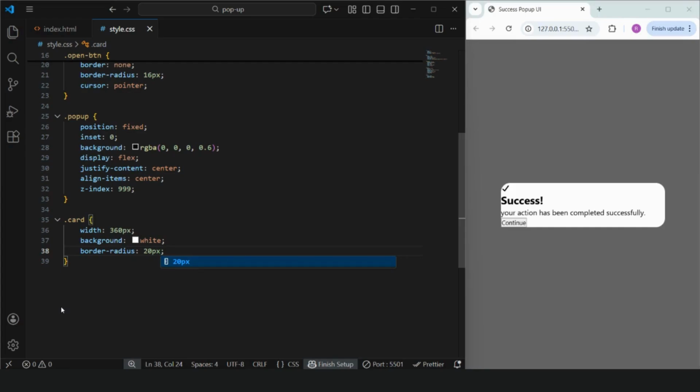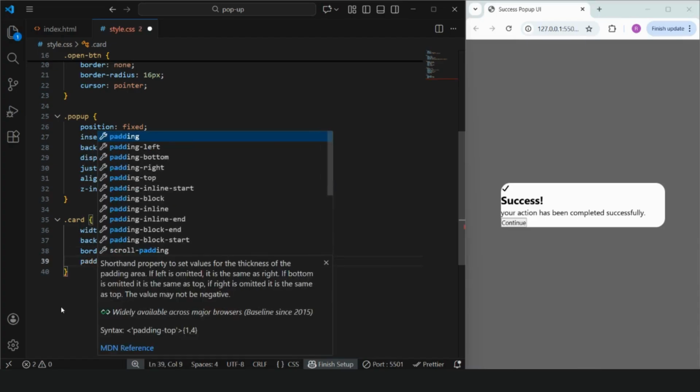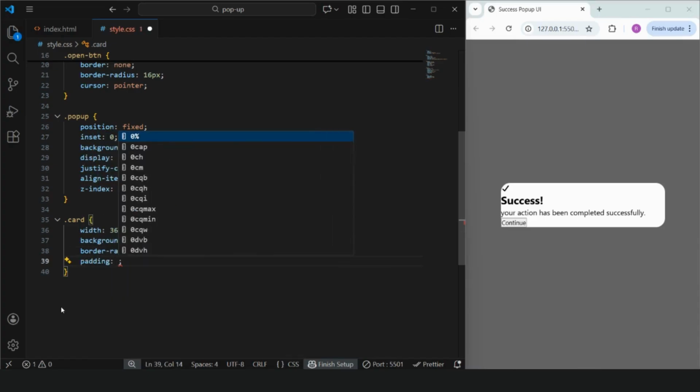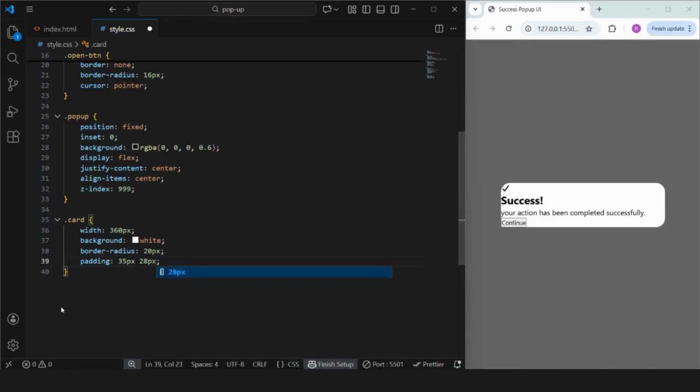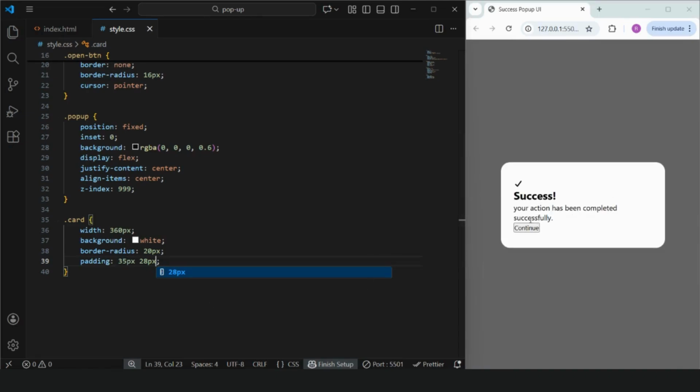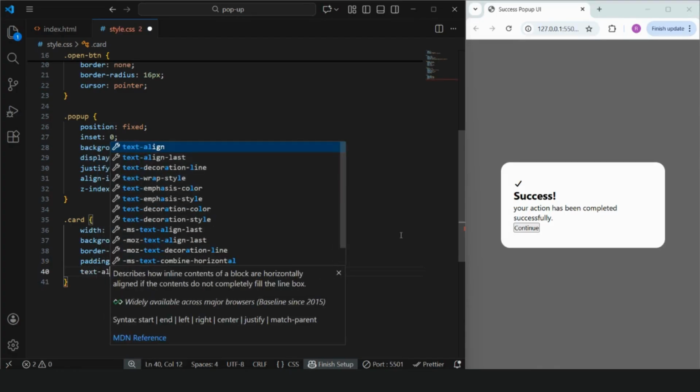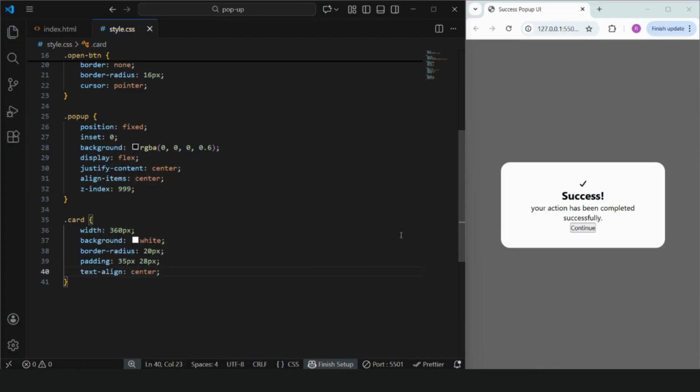Now I'll add some padding. This gives space inside the card so content doesn't stick to the edges. Next, I'll add text align center. All the text and icons inside the card will be centered.